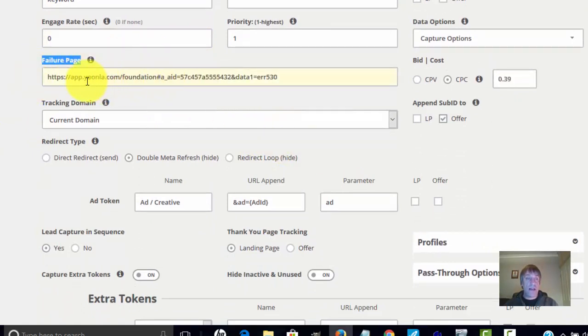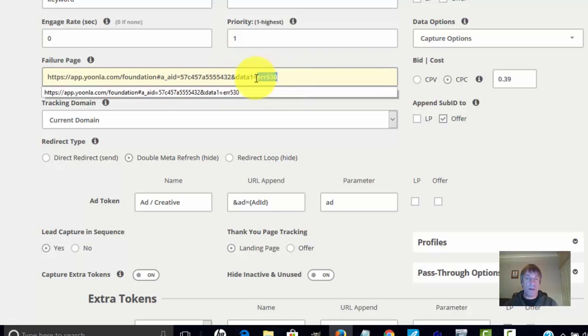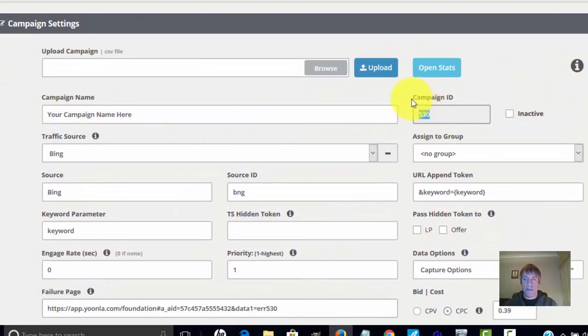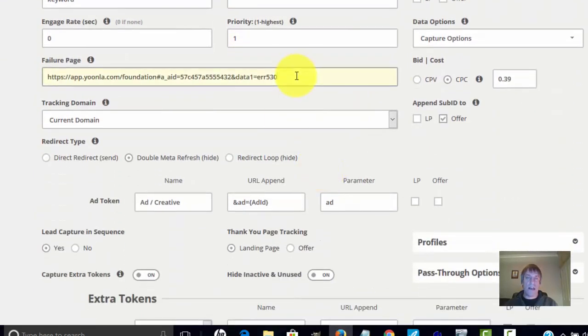Failure page. On my failure page I add my Yoonla link, plus I have data 1 on the end of it, equals, and then I do error, and I put in my CPV Lab campaign number. So this is campaign 530. Let's just scroll up a bit. As you can see, campaign ID 530 there. So if there's any errors, and it does happen now and again, you're not losing traffic, you're sending them to your Yoonla offer, and you can track down what's causing the error.